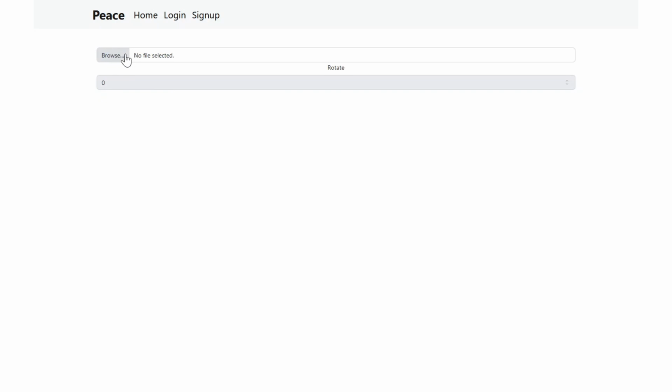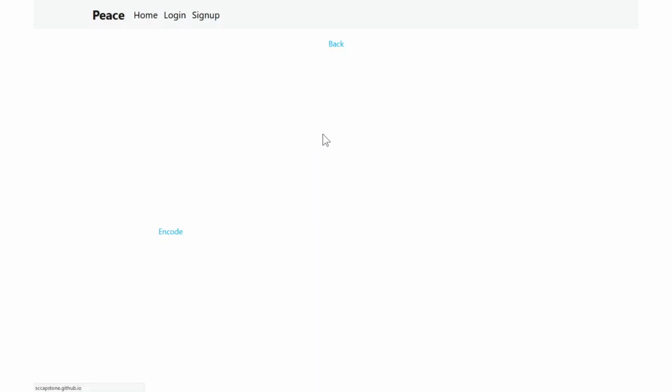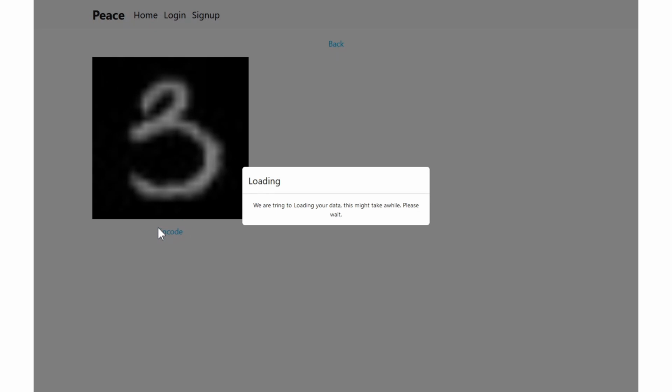And that brings us to this page where you can easily upload an image. Here we select number 3. You could do some quick editing over here and customize which part of the image you want to feed to your encoder. Once you're done with that, hit this upload button and encode it. Wait for a while for the backend to give us the response, and here it is. And decode gives you the output of the decoder.